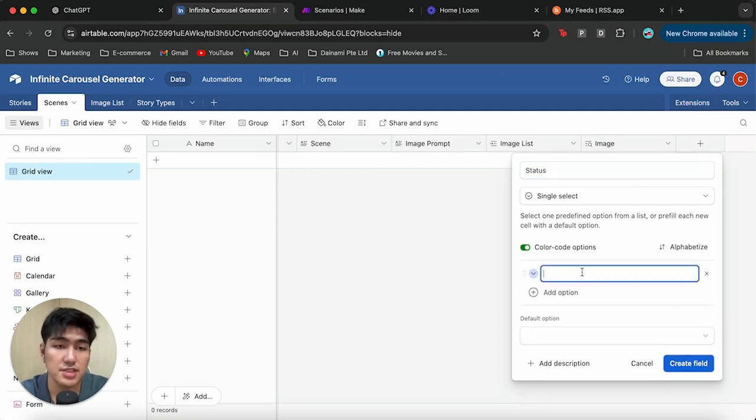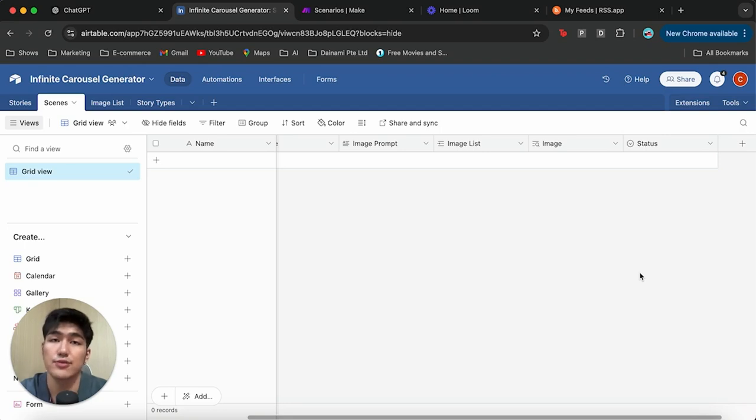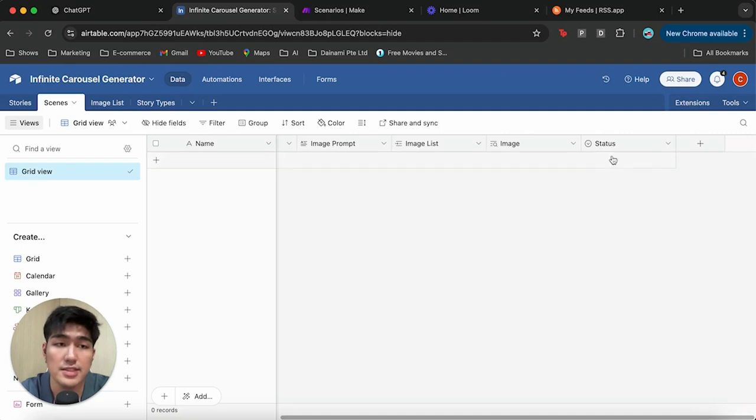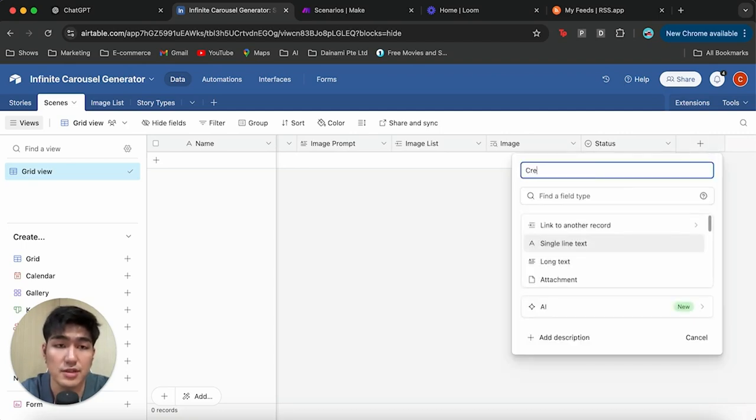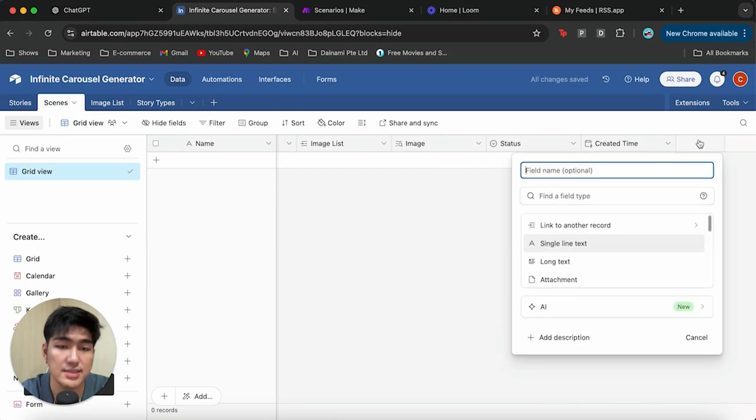We're going to add in the option number 1, rejected. The second one is approved. And we're going to change the colors to green, and this to red. This is for us to very easily later on approve the scenes for it to then be converted into a carousel for our automation. Alright, and just two last fields, we have to create one called created time. Okay, we're going to search for created time and click OK. And we're going to have one more, which is last modified time. This is important for the automation to be able to work later on.